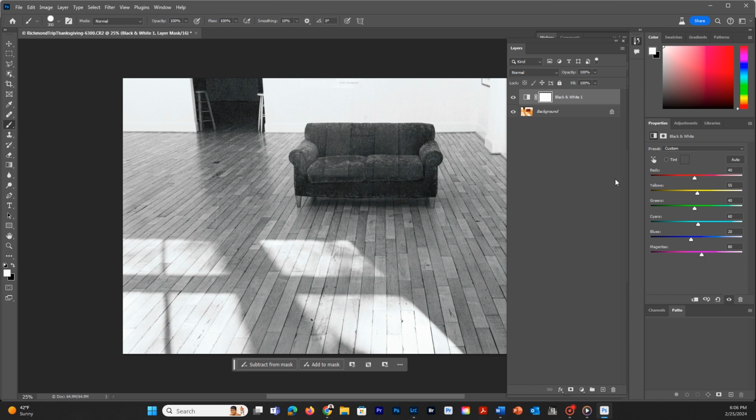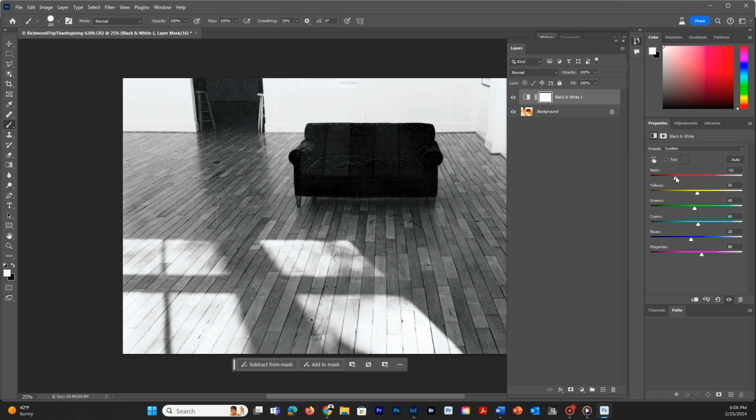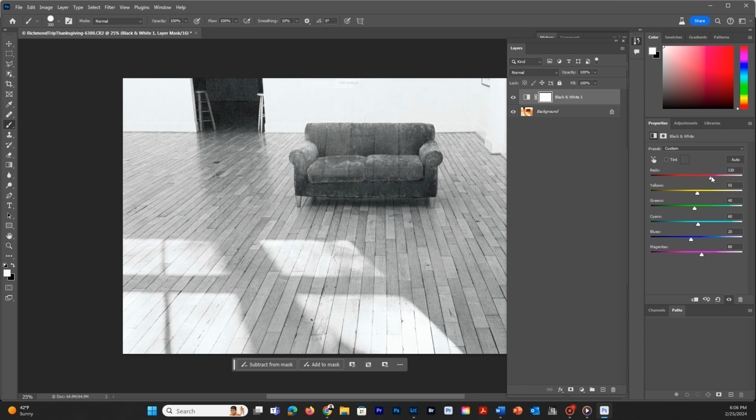I know that this sofa is red back here, so if I grab the red slider, I can darken the sofa up or brighten it up to my taste. So I'm going to leave this somewhat really close to where I originally had it.